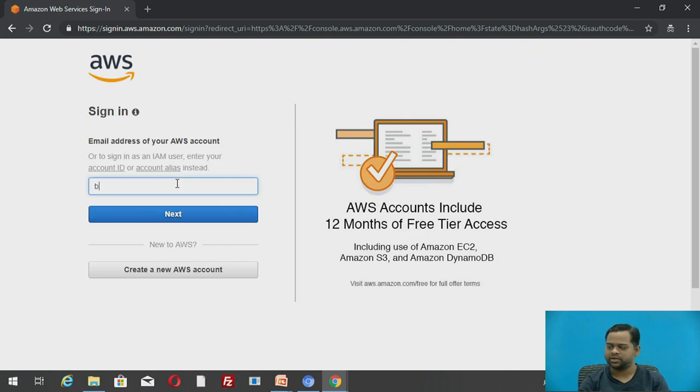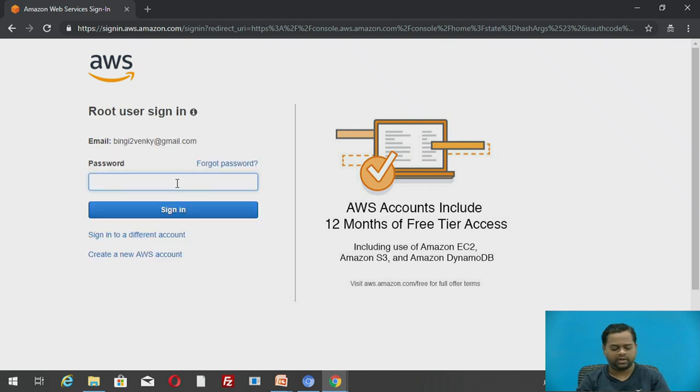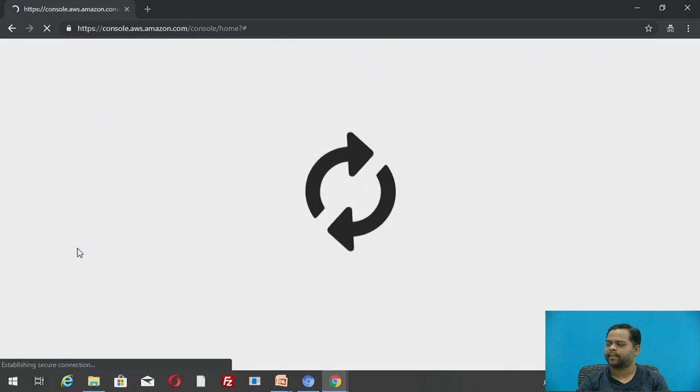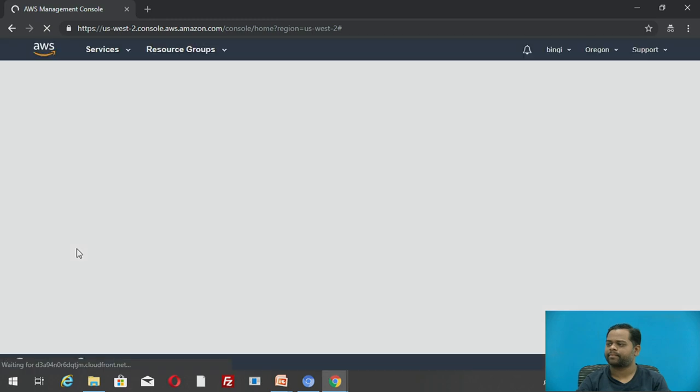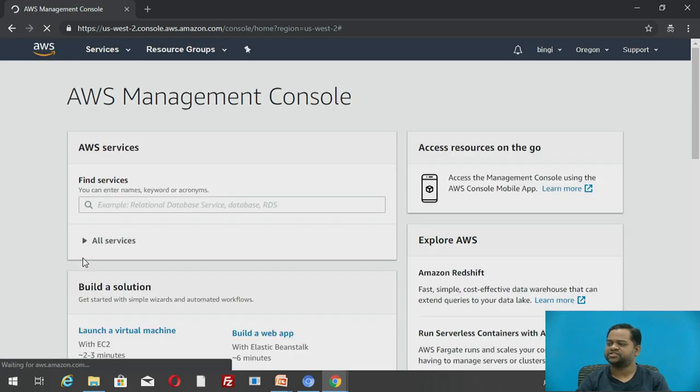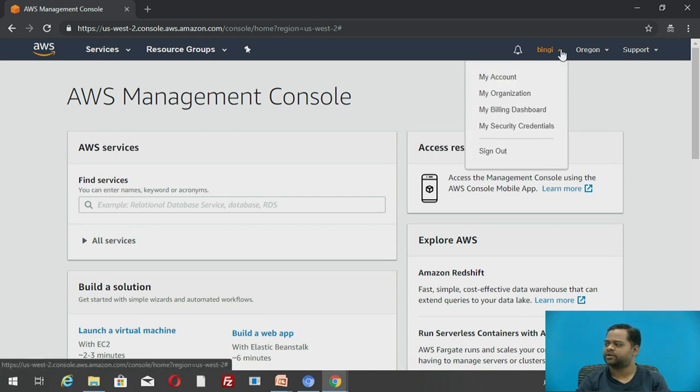So here you enter your credentials which you entered previously. Next, enter your password. Sign in. So once you sign in, you can see this AWS management console. Now here, you can see your account.